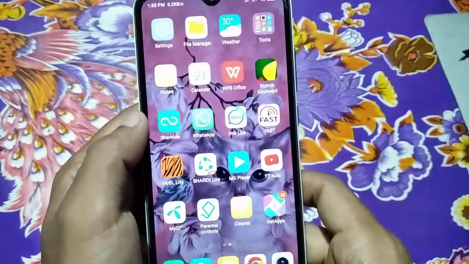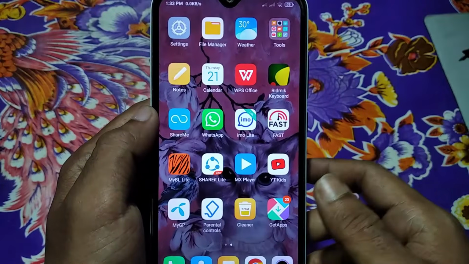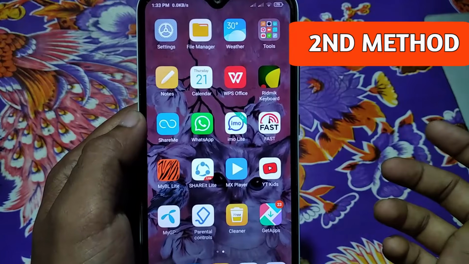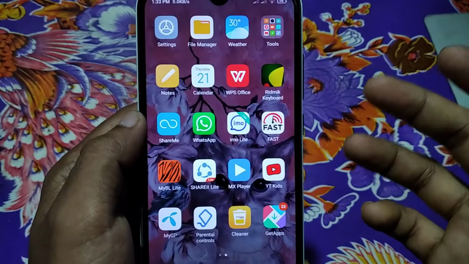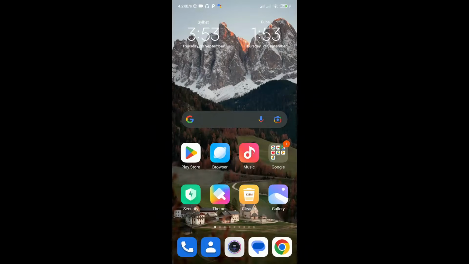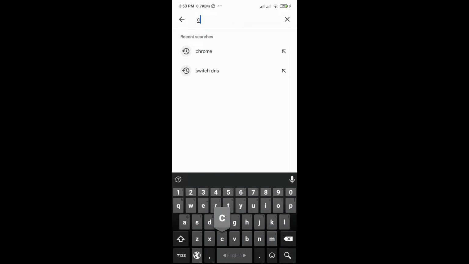Maybe in some Android phones this private DNS is not available. Don't worry. Now I will show you the second process. If in your default mobile settings there is no private DNS option, then you can also enable this option by this second method. So let's jump into the second process. As you can see, it's my another phone. In this phone there is not any private DNS option in default settings. So now I will show you the second process on this device.